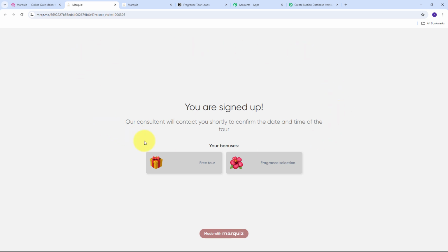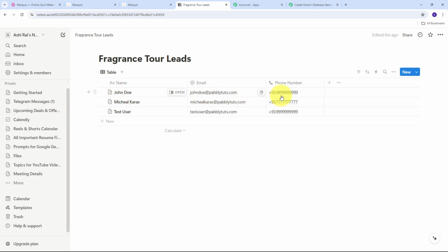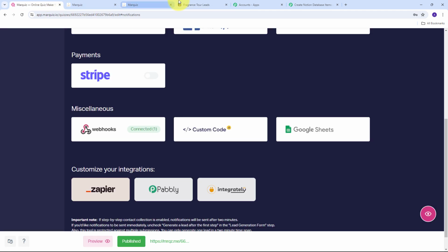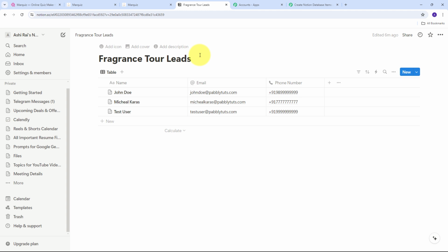Now as I've created this new form submission, what should happen is automatically by capturing all the detail of my form submission, a new database item should be created in Notion with these details. So I'm going to go back to Notion, and here in Notion we can see I have added all the detail of the user who has signed up by filling out my form in Marquiz. So here I have the name, that is John Doe, email is johndoe@pabblytudes.com, and I have this random phone number. So here we can see that automatically I'm going to add all the detail of my responses from Marquiz in the Notion database. So my integration and connection between Marquiz and Notion is working successfully.